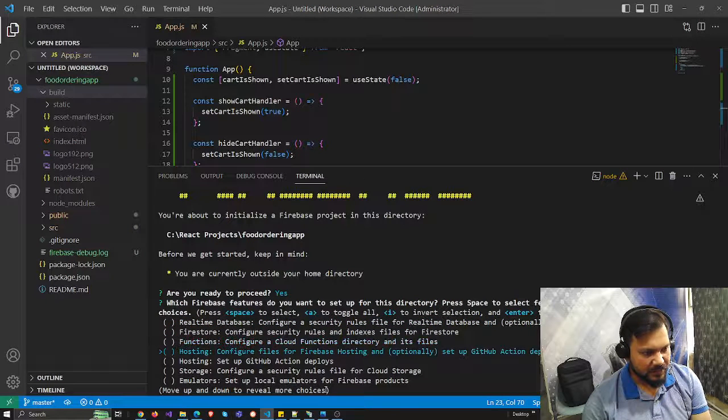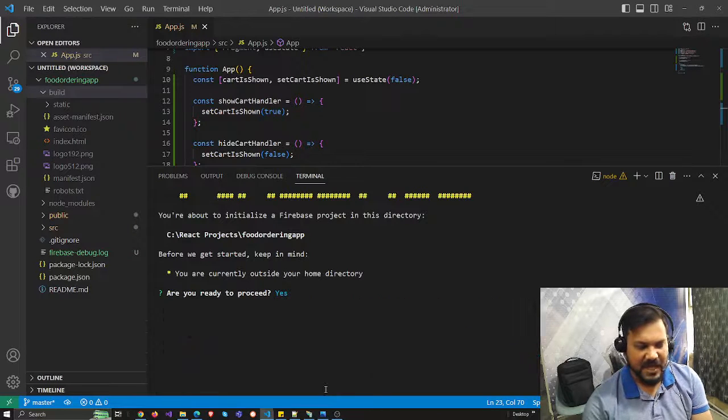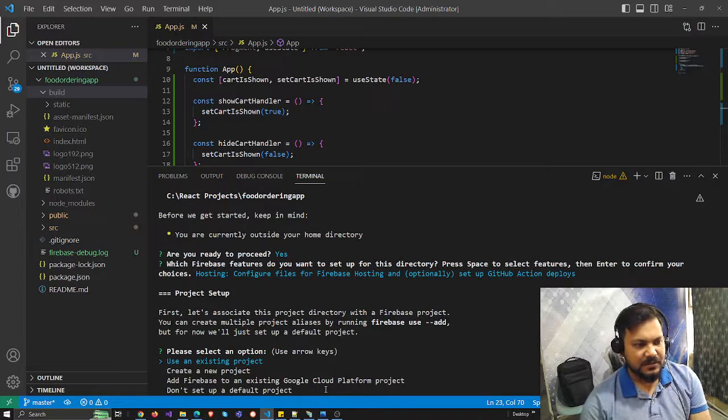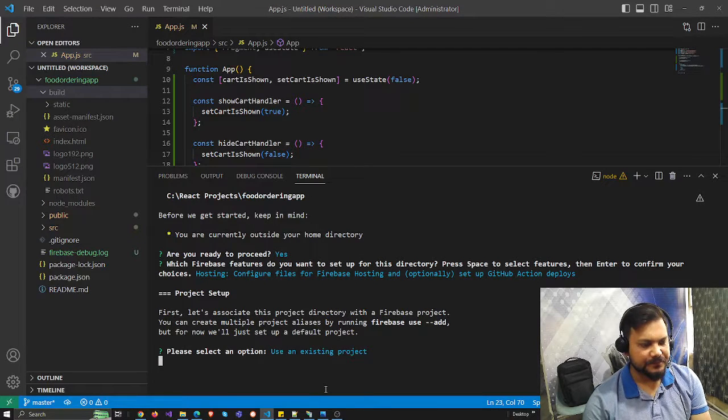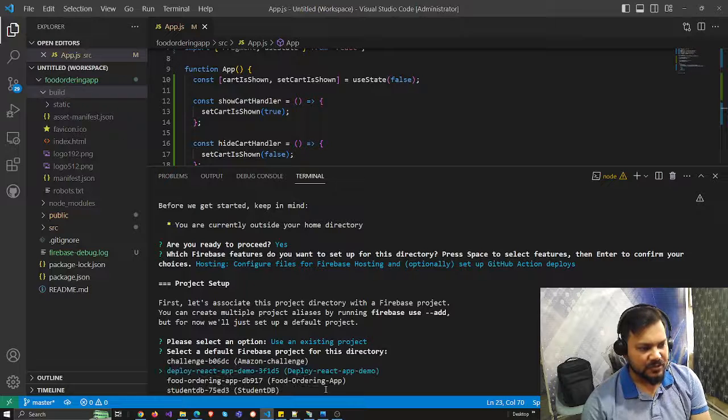We will go down, and here you need to select configure files for Firebase hosting. Here you need to click on the space bar, you will select this and press enter. So I'm going to use the existing project. That is going to show me the existing project. This is food ordering app, and once I go here with the arrow key, now press enter.